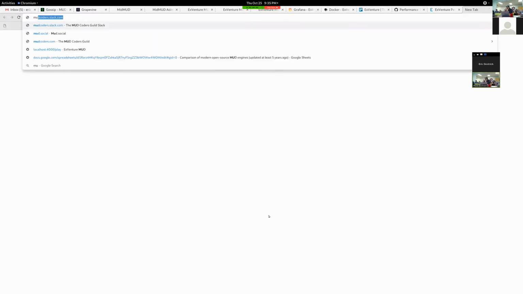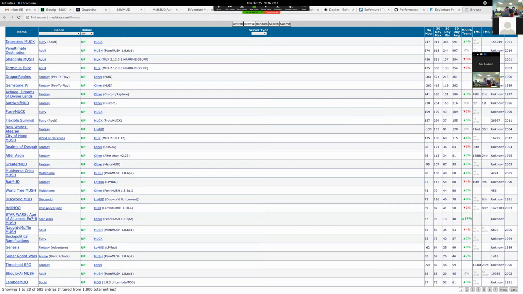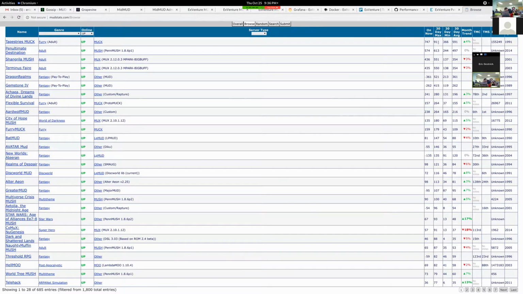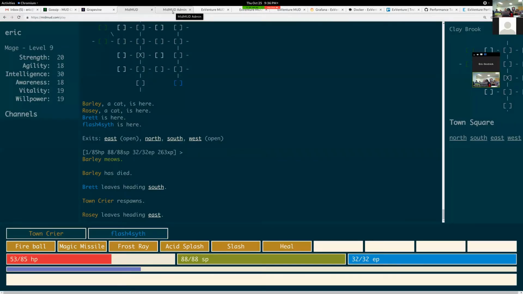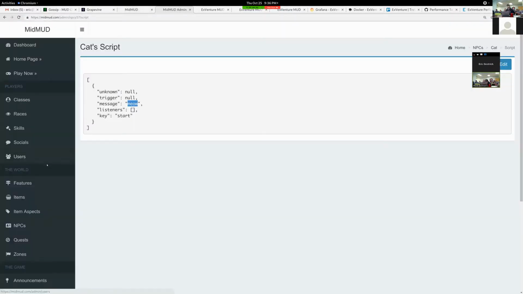And for reference, there's this thing called MUD stats, where you can look at the 30-day average max. This is 900 players, so that's the top game out there. So how is your game not the number one played game then? That's because there's not a lot of content in the MUD itself. It turns out it's really hard to write stuff.